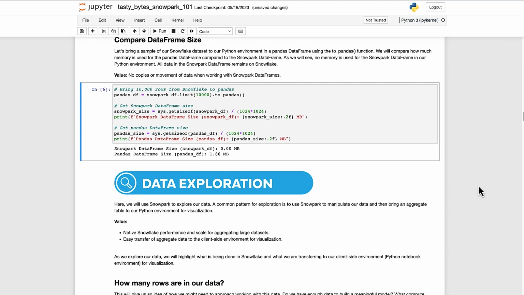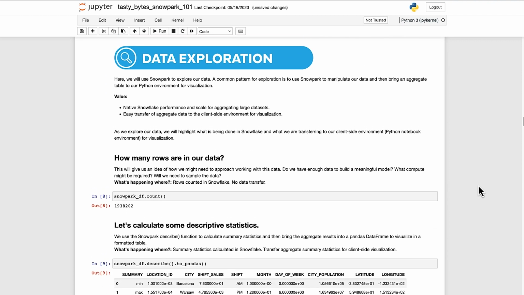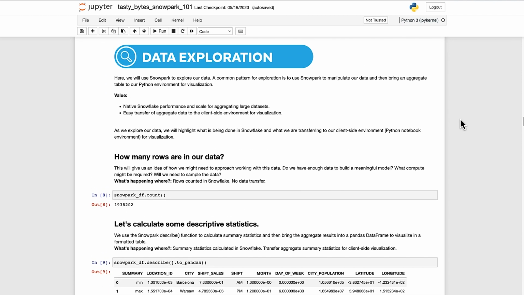Next, let's get into data exploration. We're going to use Snowpark to explore our data. A common pattern for exploration is to use Snowpark to manipulate our data and then bring an aggregate table to our Python environment for visualization. So the value here is that you get to use native Snowflake performance and scale for aggregating large data sets, and then easily transfer that aggregate data to the client-side environment for visualization.